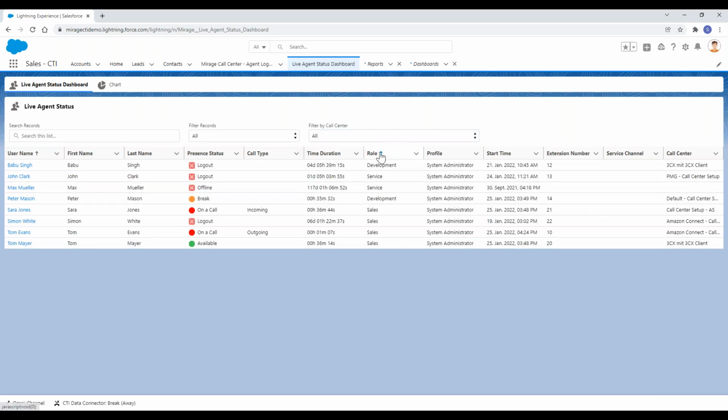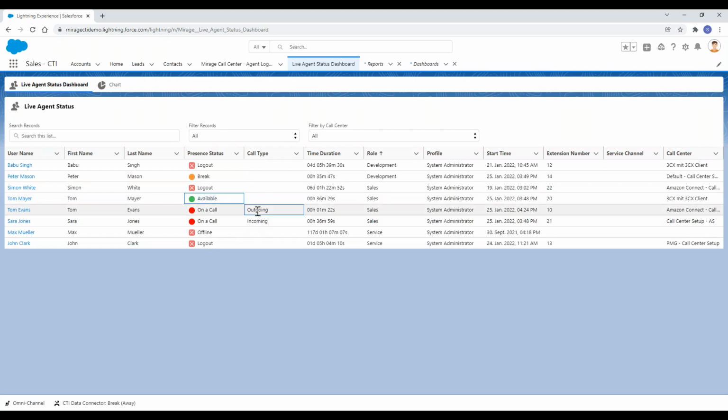We also already saw that it's possible to directly sort by role. For example, here we can see the users from development or the users from sales and so on. We directly see the presence status. So we can see this user is on break, this one's available. And what's also new is we can directly see if a user is on a call, whether it is an outgoing call or an incoming one, and we can see how long the call has been going on.